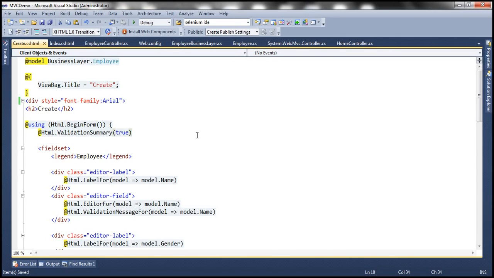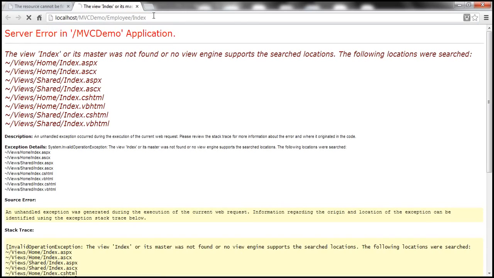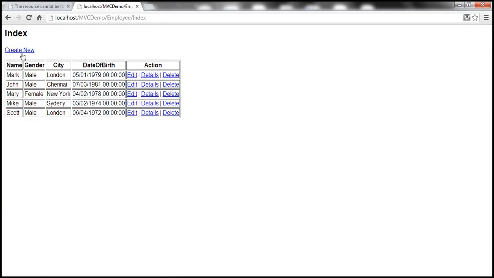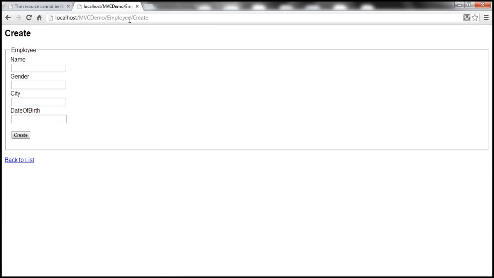Now let's go ahead and run this and see what we get. Let's navigate to the employee controller and index action method, and once we click on this create new, we are navigated to this URL, employee controller create action method, and look at the form. We have all text boxes for name, gender, city, date of birth, etc. But gender, in an ideal world, it's better to have a drop down list instead of a text box.